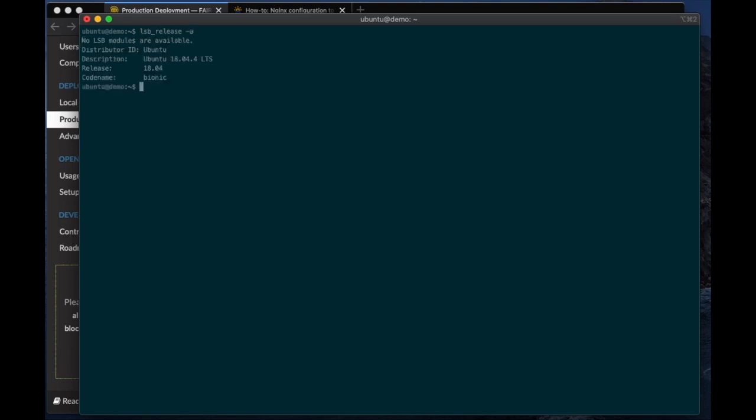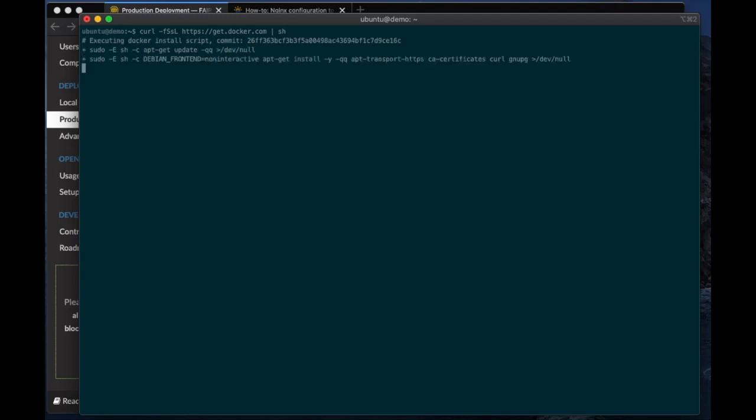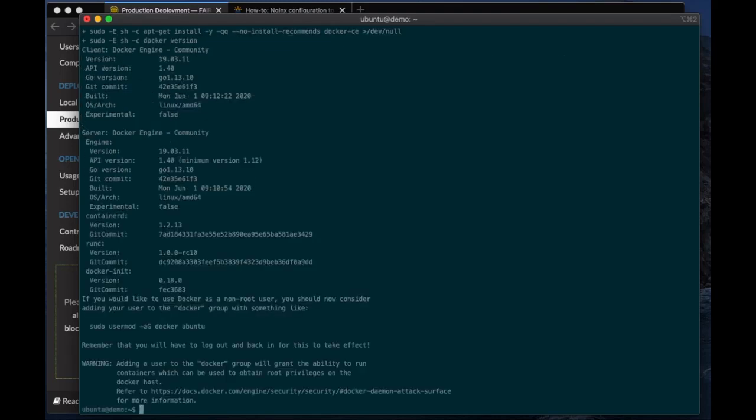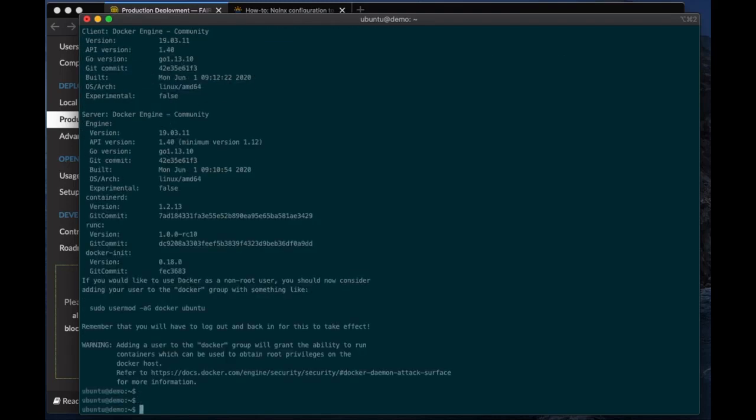The base system we will be using is an Ubuntu server distribution, the 18.04 LTS release. We start by installing the Docker engine by downloading and executing the convenience script provided by Docker. Next, we install Docker Compose, which is a convenience utility for interacting with the Docker engine.